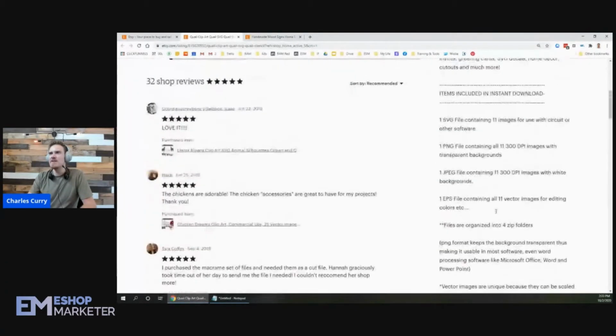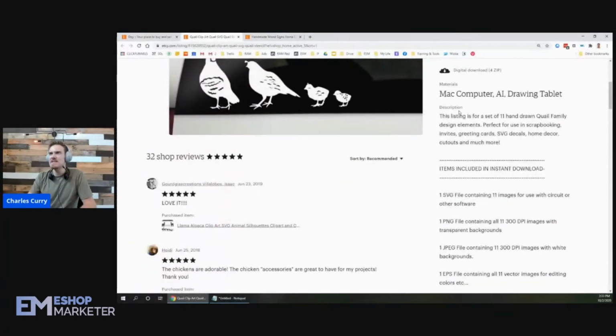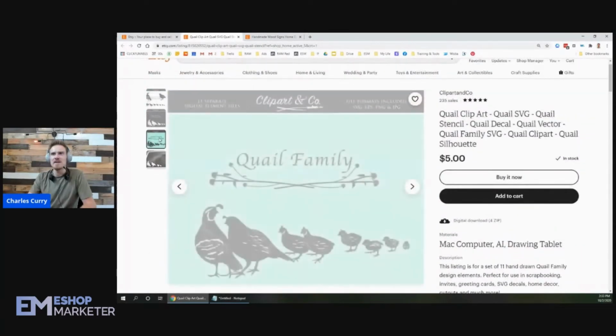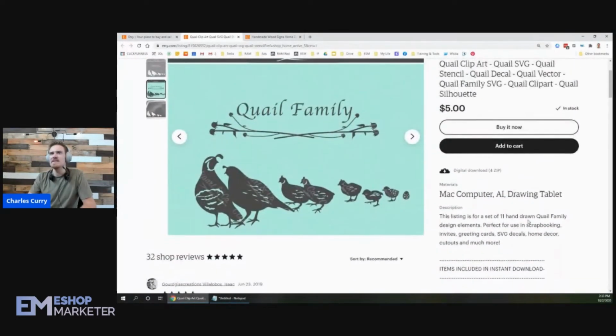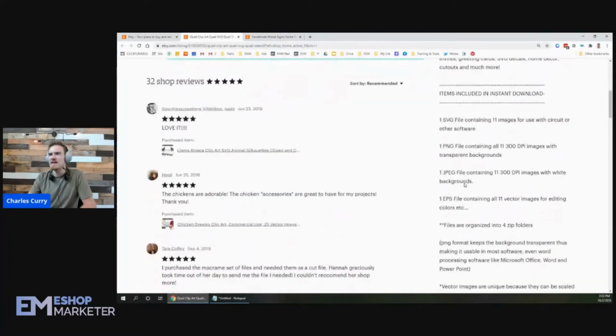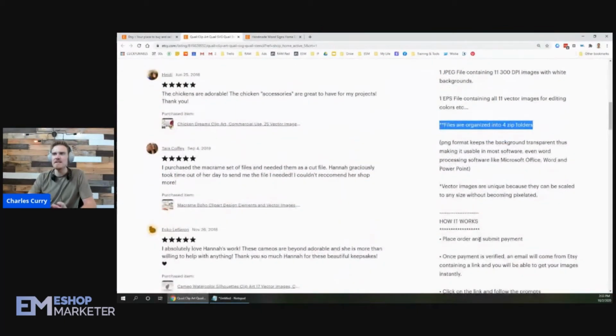And then over here in her description, this listing is for 11 hand-drawn quail family designs. Okay, so 11 designs shows the whole writing, the flowers, all the different little quails. So I see how that comes out to 11. And she has a really clear description of everything that's included. The SVG file, the PNG, the JPEG, the EPS, all organized into 4 zip folders. So she's done a really good job here just explaining everything that comes with the product.